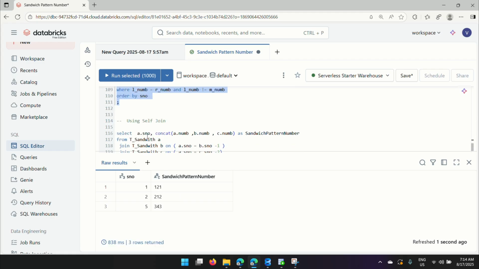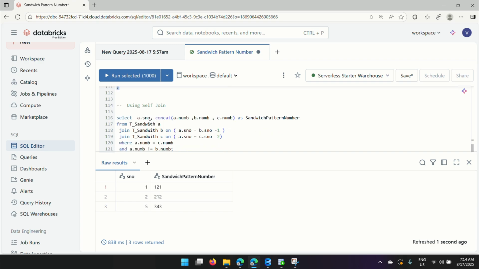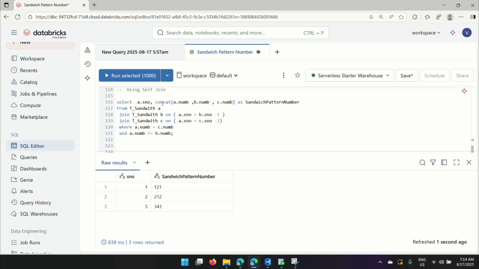Now the third case, let me execute, using the self join. Select a.s_number, concatenate a.num, b.num, c.num as sandwich pattern number from sandwich table a, alias a, join the same table, that means self join, b on a.s_number equals b.s_number minus 1, and join t_sandwich c on a.s_number equals c.s_number minus 2, where a.num equals c.num, that means left and right, and left number not equal to middle number. Okay, let me execute this one.